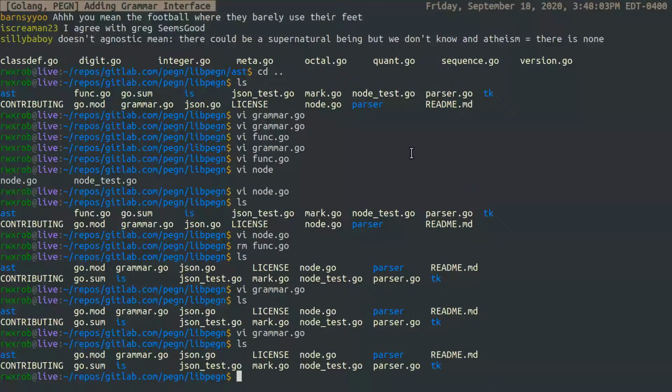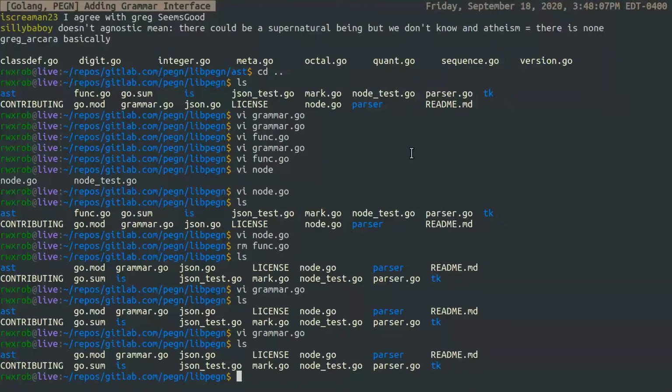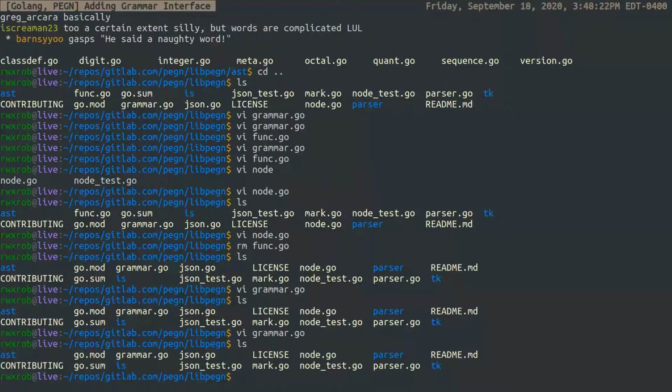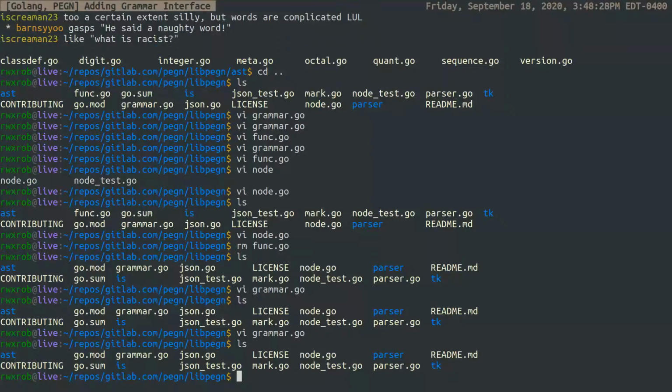Let's see. Doesn't agnostic mean it could be a supernatural being, but we don't know which kind? I don't know about that one. I am not as well studied in the, I have to say the word once again, epistemological arts. I love that word. That's a great word. Words are complicated. They certainly are. Like, what is racist? Oh my God. Let's not. Please, let's not.